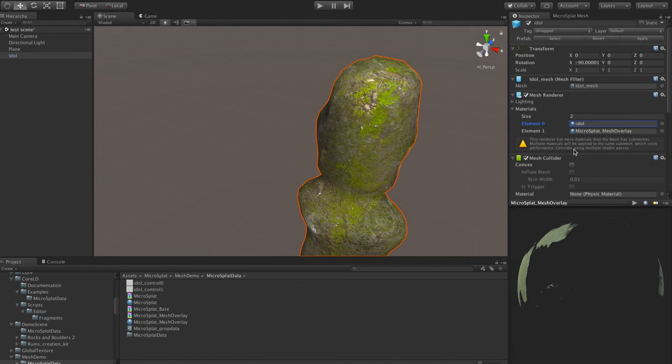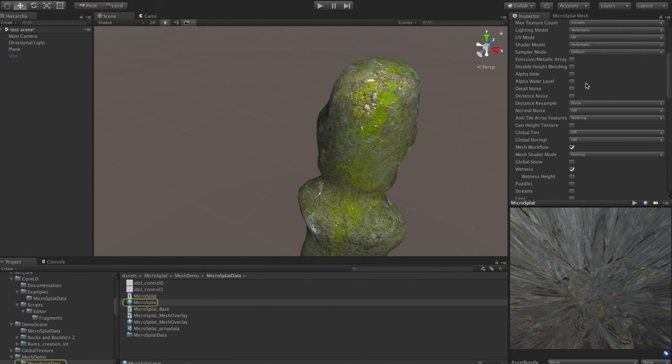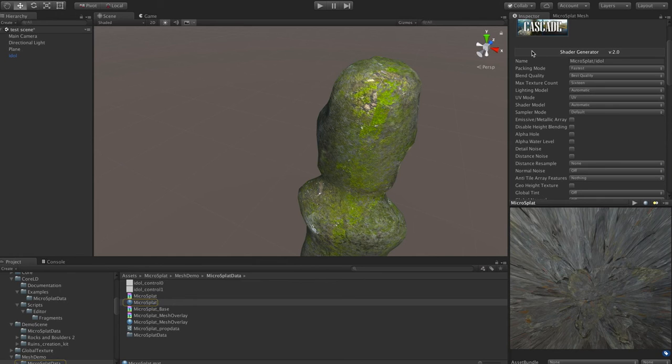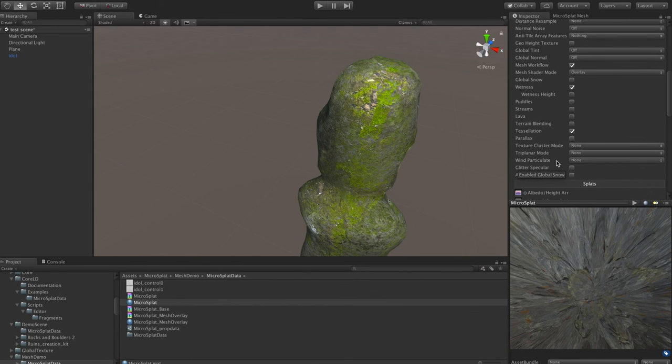For instance, if we go over to the material here, most of these features are all going to work, like the shading model you use, UV mode, lighting models, stuff like that. All this, like, do I have emissive? Do I have height blending? Do I have detail noise or distance resampling, all the anti-tile stuff, geotextures, all that stuff is going to work, snow. The thing that isn't is probably the dynamic stream stuff, which will probably never work.